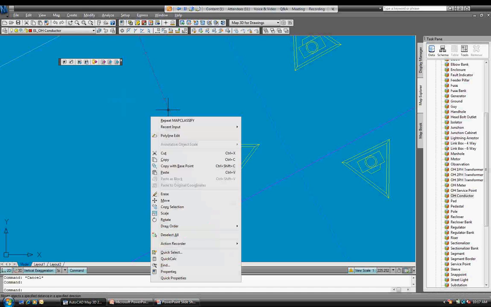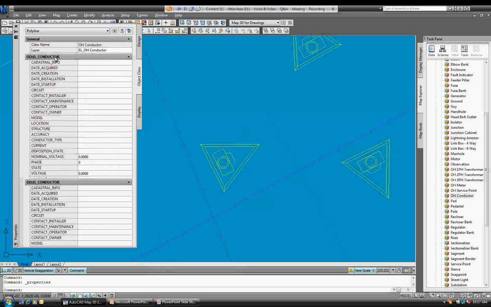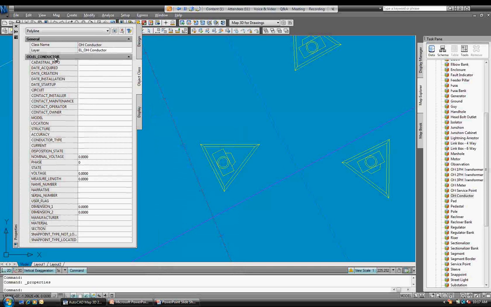Let's see what else we get here. Back to the properties. Now under object class, I have this data model that I can now fill out. So all these attributes, these real world attributes, I get for free as part of this data model, and I can start to define those. So maybe this is a single phase overhead conductor. It's on circuit 1, 2, 3.